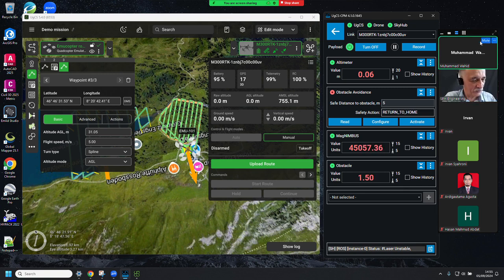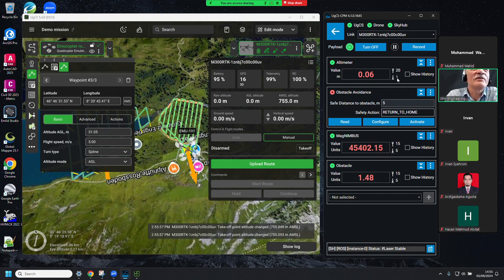Hello, do you hear me? Yes, I can hear you. Yes, I see now you are connected, and also the altimeter, Magnimbus, and obstacle avoidance show us some readings, and all connections are good. So the restart was helpful. Also you can see your drone on the UGCS underlying map here. Yes.